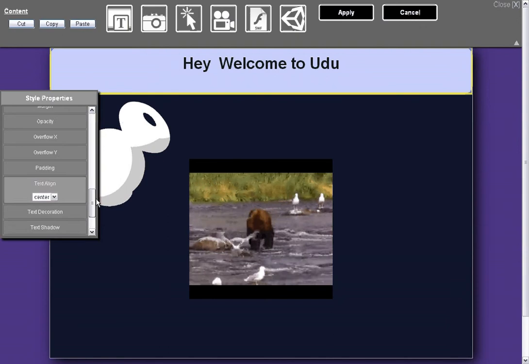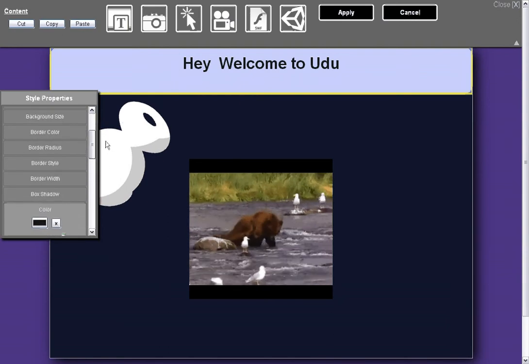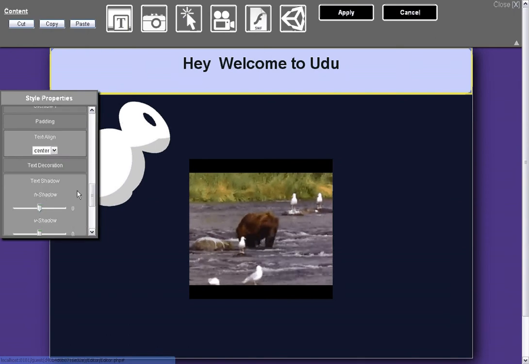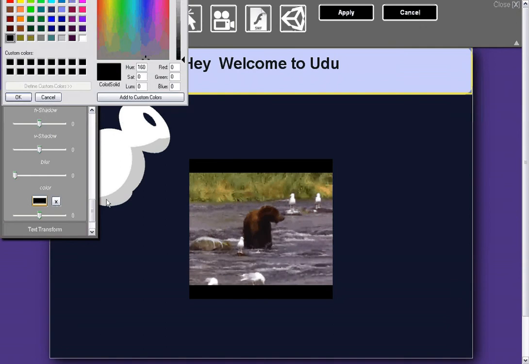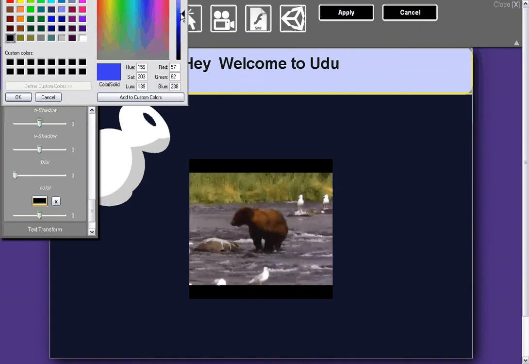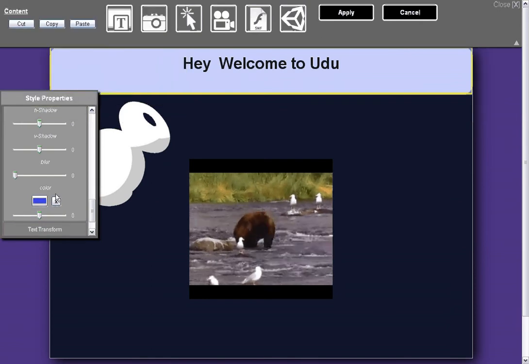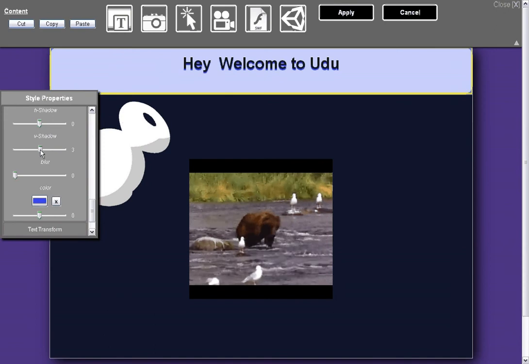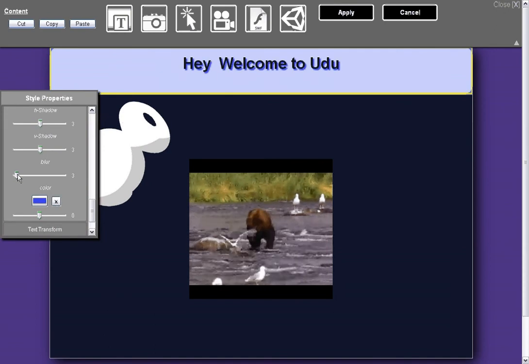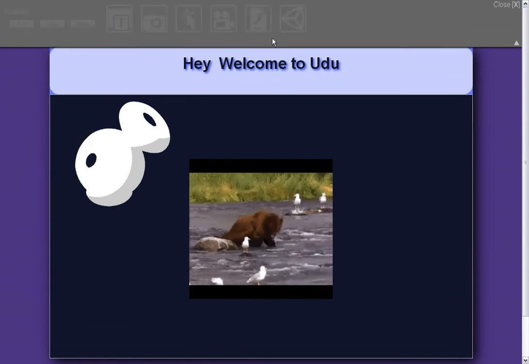And just for fun, what do you say we add a little glow to it? A little shadow here. We'll look for our text shadow. There it is. Alright, there we go. Now I'm going to hit apply again, and I'm going to come over here and save.